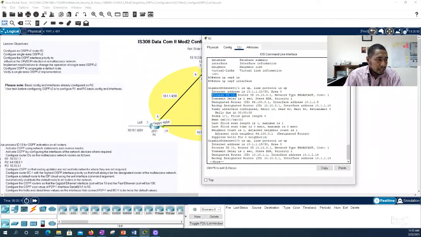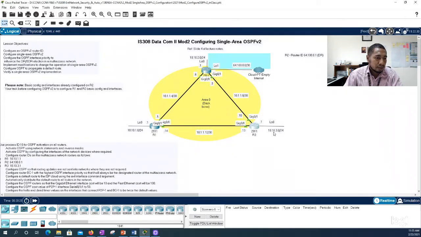Okay, again, process ID same 10, router ID is 10.10. This uses the loopback address. Did you notice that? It used the loopback address. So that's router 3.